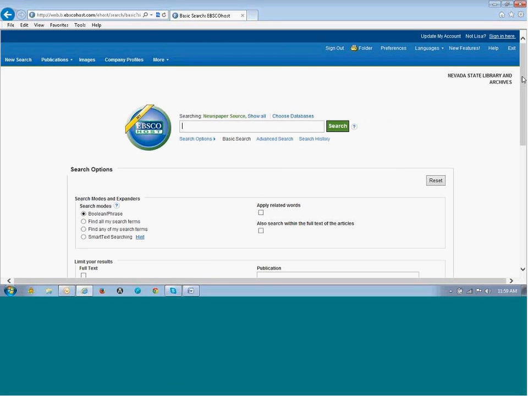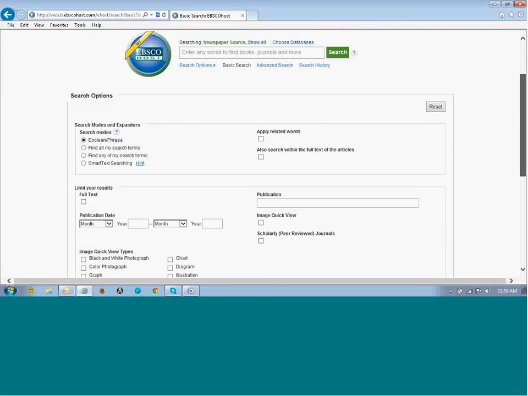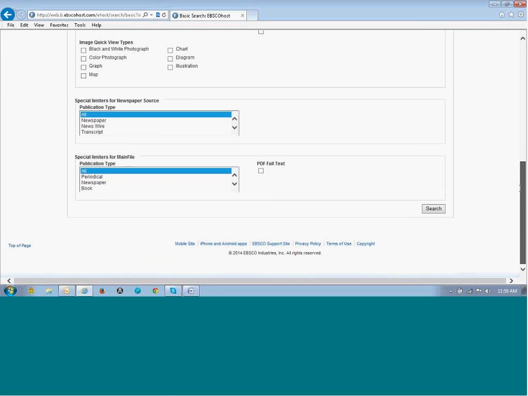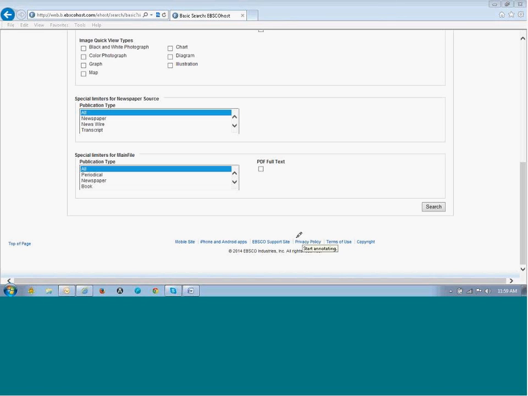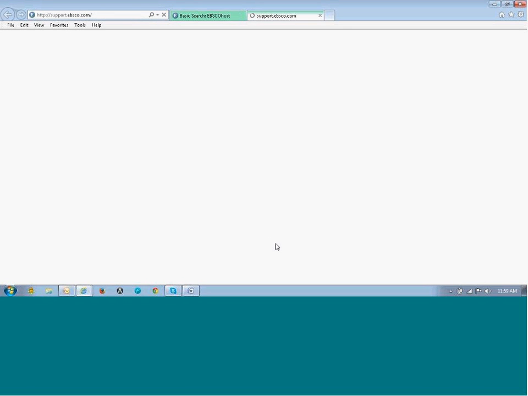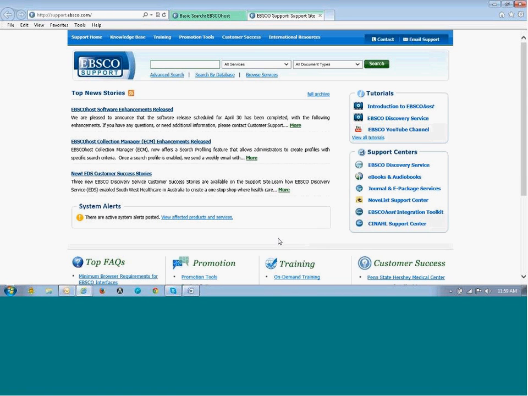So what I'm going to do now is go to that support site, and go back to my Help Center. A link is found on the bottom of every single EBSCO page, and click on that. There we go. It's a little slow today. Our support center. Right in the navigational toolbar, you'll see a link for Promotional Tools.